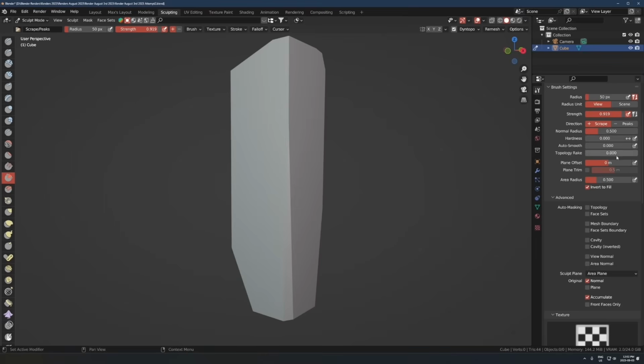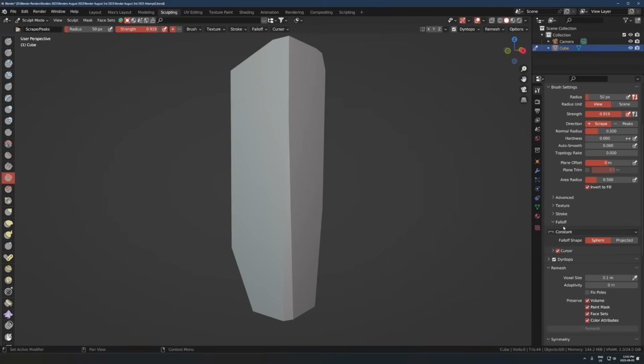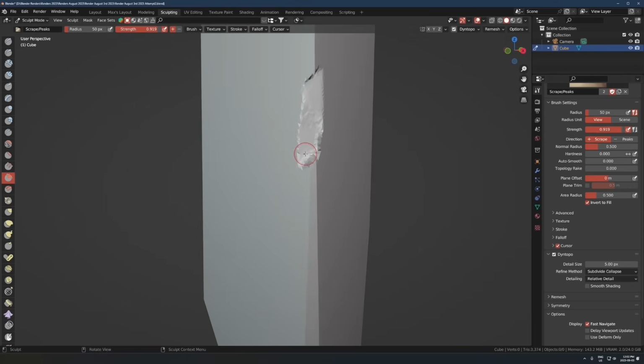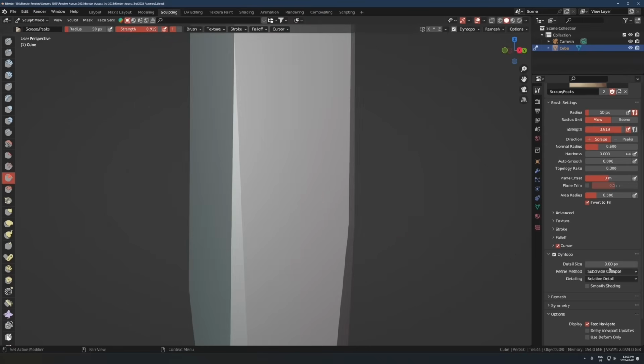The other thing too is I'm going to turn down the dynamic topology, what's it called? The detail size. I'll turn that down to like 5 maybe. So basically half of what it was before, and that will be a good amount of detail, I think. I could even go lower, like 2 or 3 if you want to go really in detail, but it starts to lag a little bit, so I'm going to keep it on like 5.